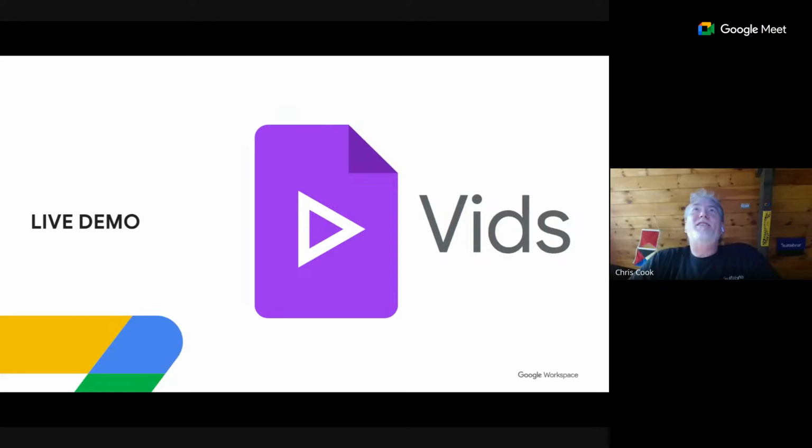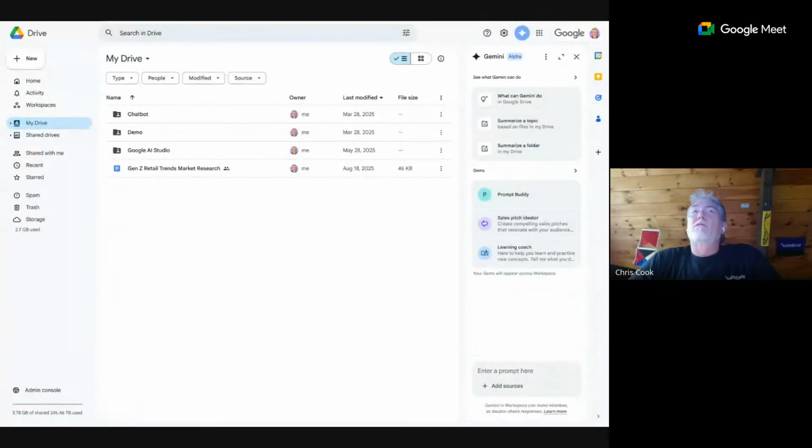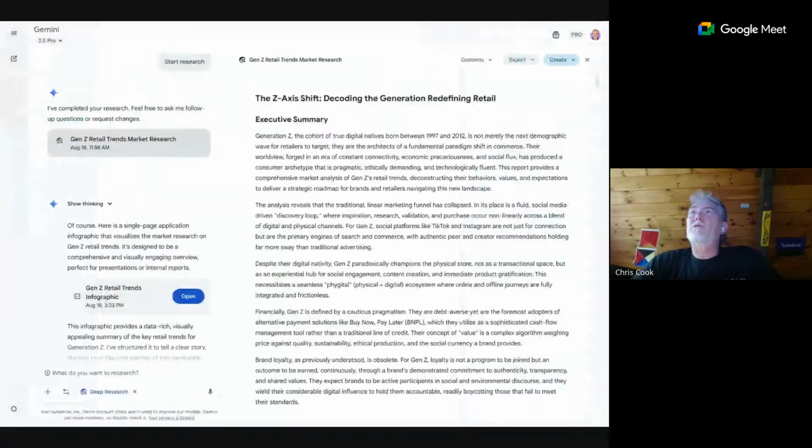So let's do the demo here. I'm gonna pop to another window. There we go. The demo here is going to be from having an idea and taking it all the way to a complete storyboarded video. I'm here in Drive, and we're going to use a research report that I put together using Gemini's deep research tool. I can show you this real quick.